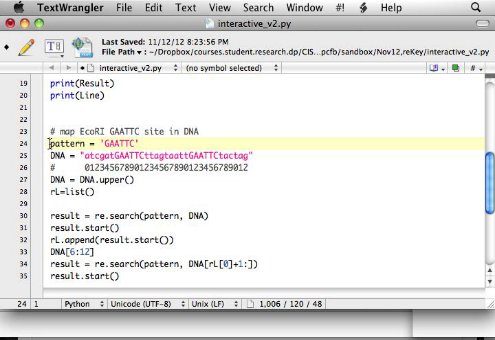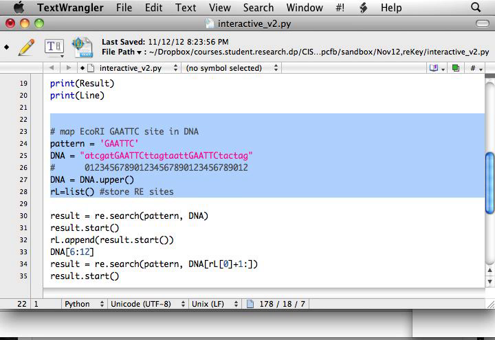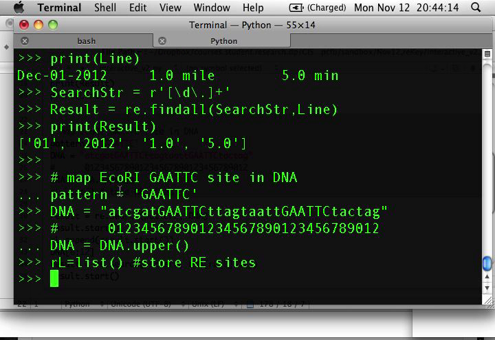And see how Python can find this. So now, to make sure the pattern matches, I actually convert all the DNA sequences into uppercase. And I'm going to store the RE sites in this list, RE list. So let's run these two lines of code.